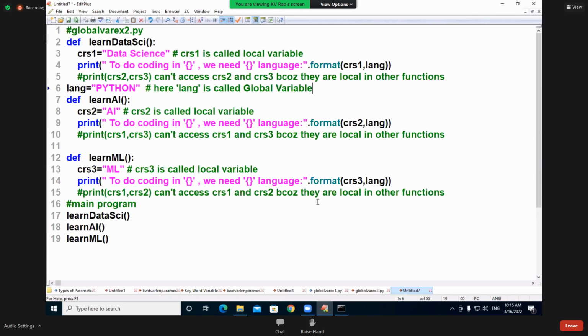Suryan, please take care by yourself. Suryan, you are giving wrong answers. Right, come on. Lang is equal to Python. Line number 6 only I am talking about. Where can I access, where I cannot access? Quickly. You can access in where? Option A, learn AI, learn ML. Option B, we can access in all the three. Option D, option B, C, etc. Two options I am giving. Just select any one of it.